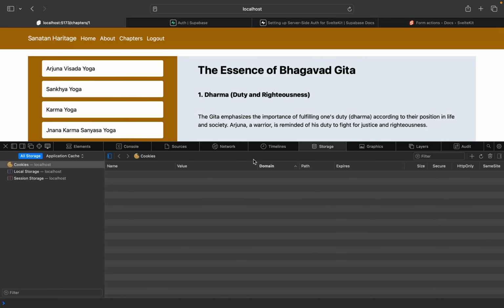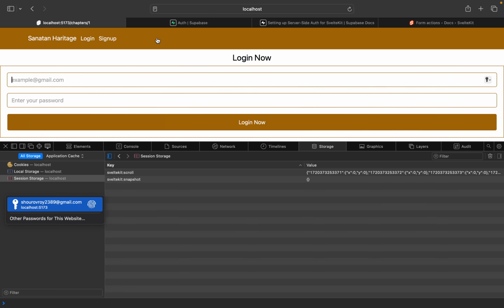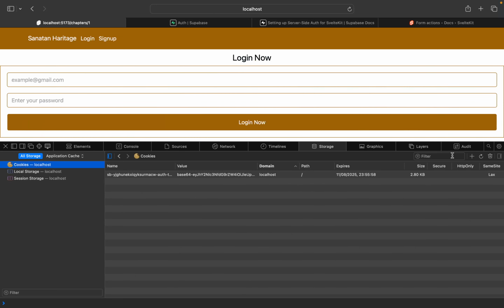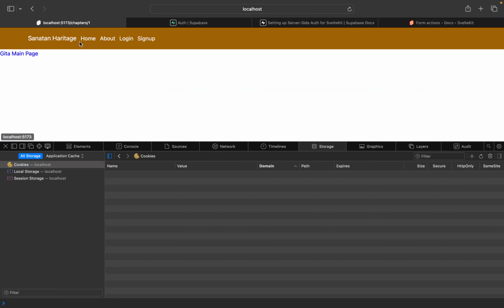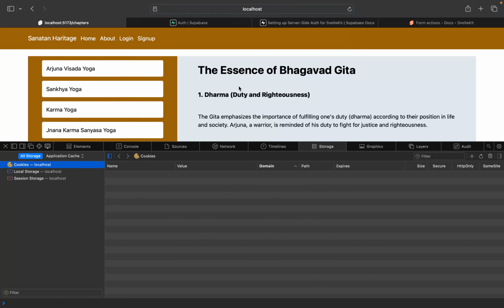Let's rerun it, and they are here. On logout, it should redirect us to the login page. Yes. Let's see, cookies are not here. Reload it. Yes, that's fine. And the header has login and sign up because we are already logged out. But here you can see, if you go to these chapters, we can still go there.